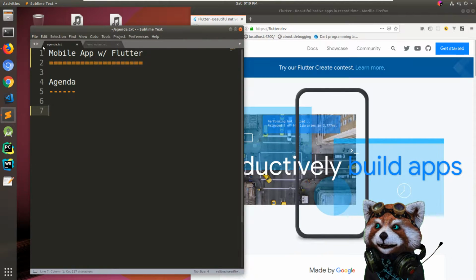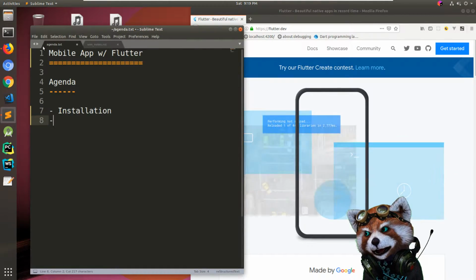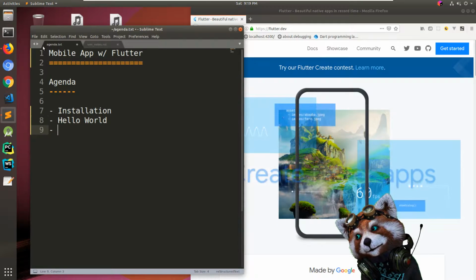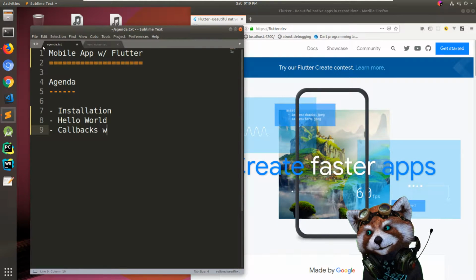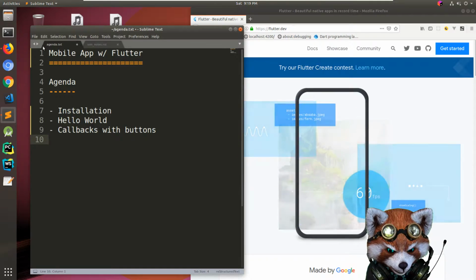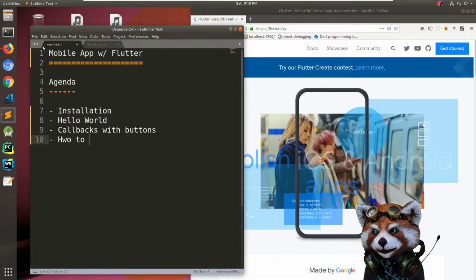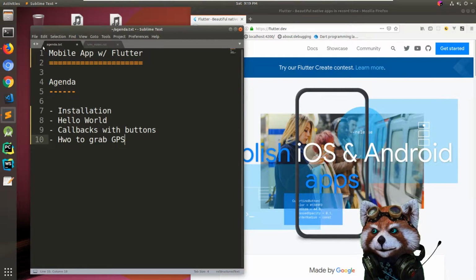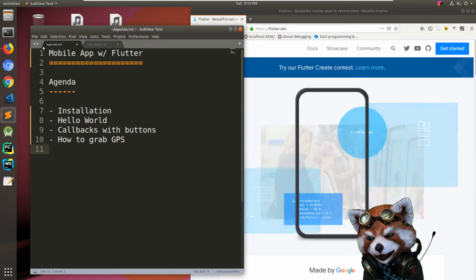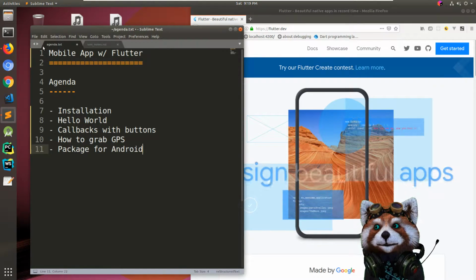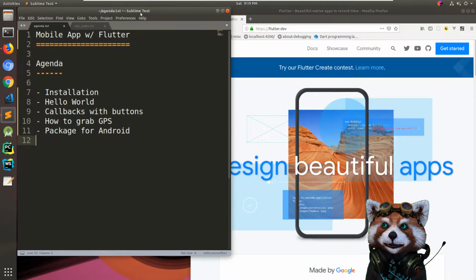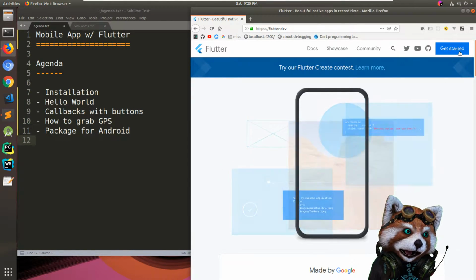And the agenda is basically just going to be how to install it, how to do a hello world, callbacks with buttons, maybe how to grab GPS coordinates, and how to package for Android. So that's going to be our basic goal, is to get started with it.